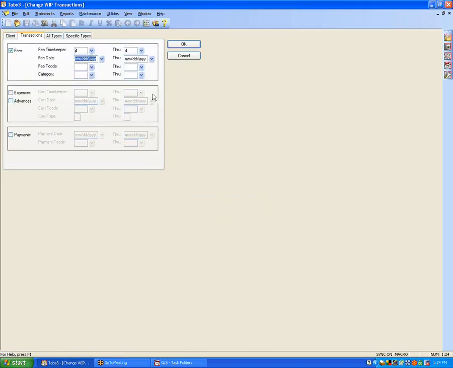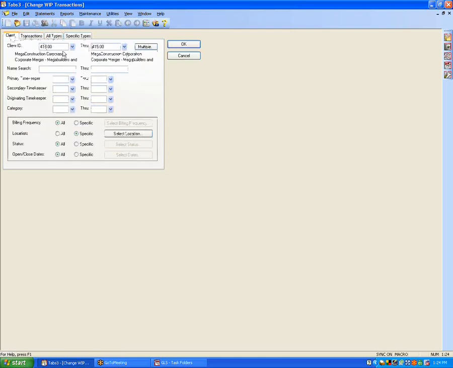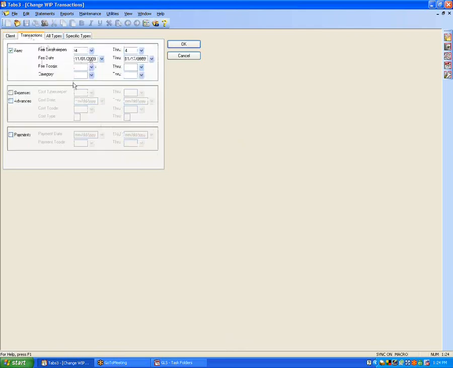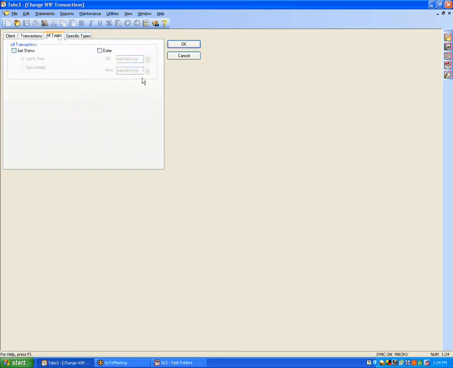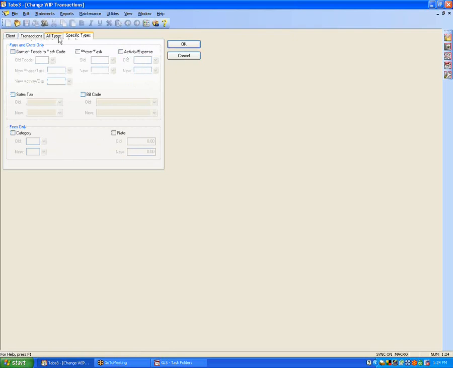You can even say he only screwed it up for 2 weeks, so we want to go with 11/1 through today, which the system thinks is 11/17/09. Then, once you've stipulated what you want to change on these 2 screens, what client, what timekeeper, what date, maybe a certain transaction code, maybe a certain category, maybe it's the payments you want to change, whatever, you come over here to these 2 screens and tell it what you want to do.